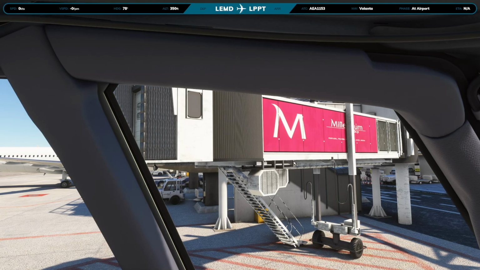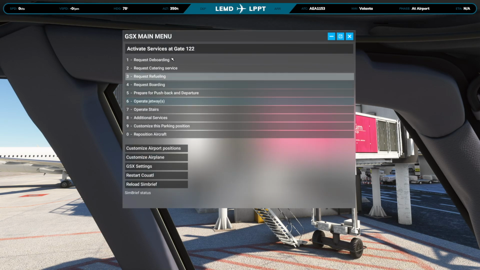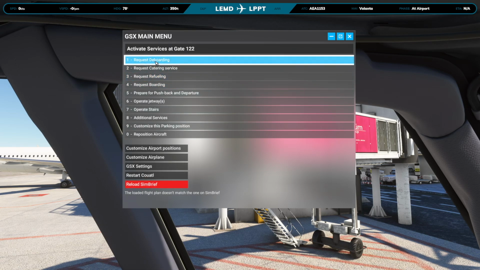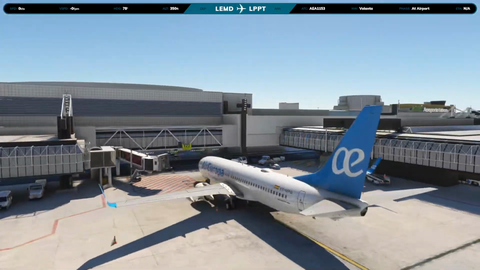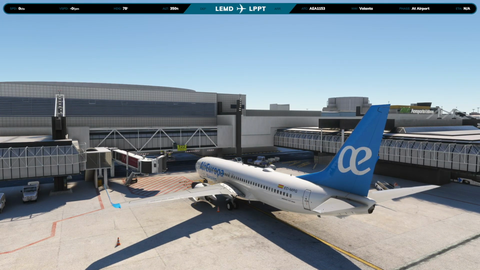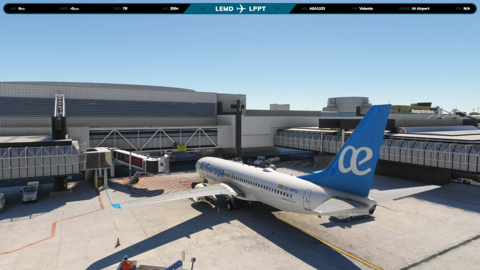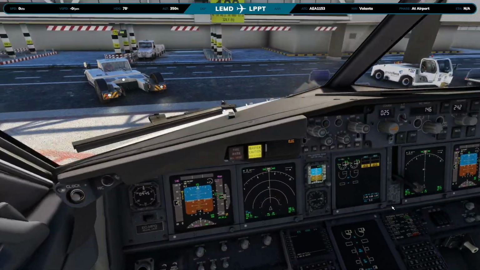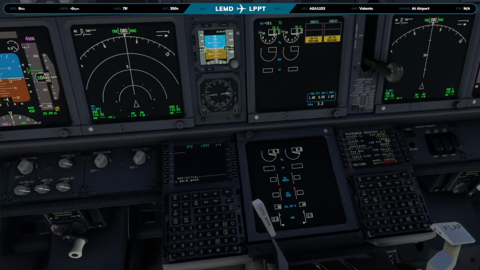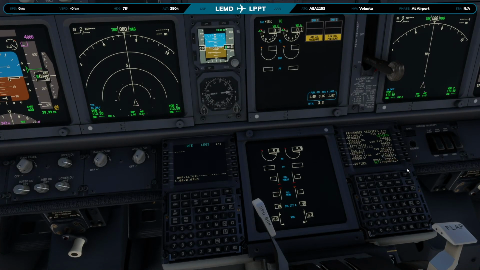So let's get up GSX. The boarding requested. And there we go. Let's wait for the jetway to come in. Which is done. Has it set the chocks? Chocks are set. Parking brake can come off.